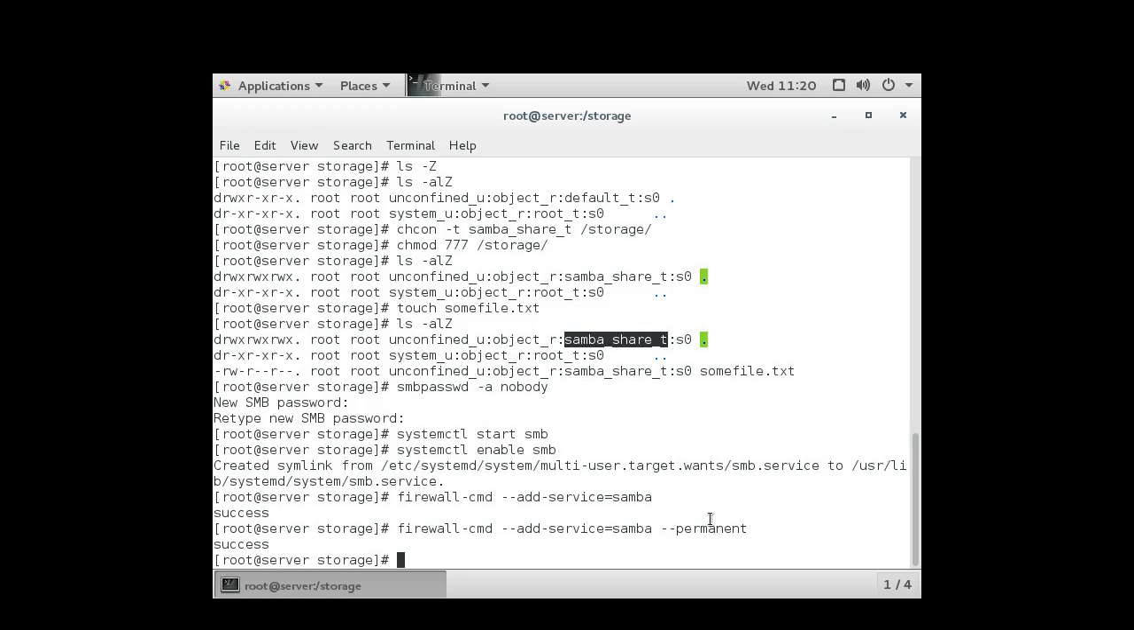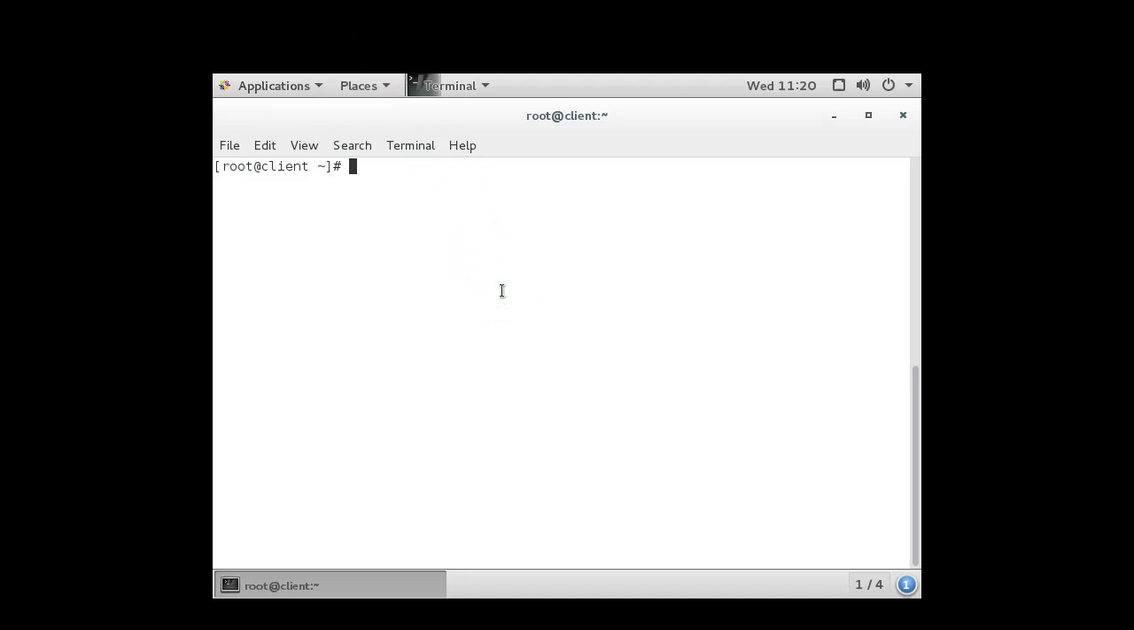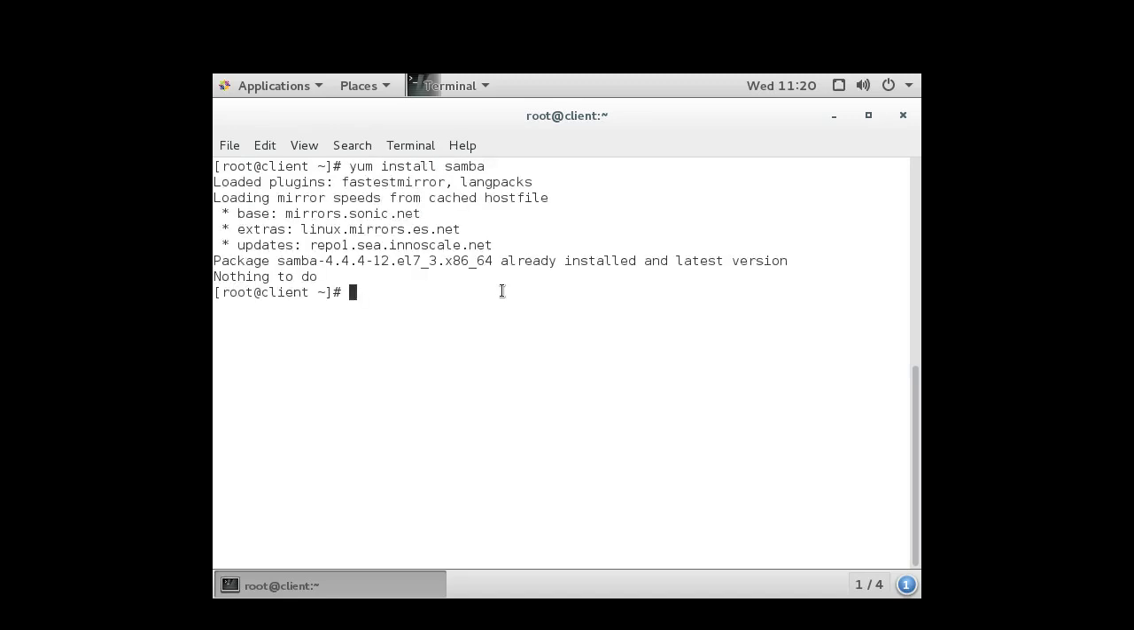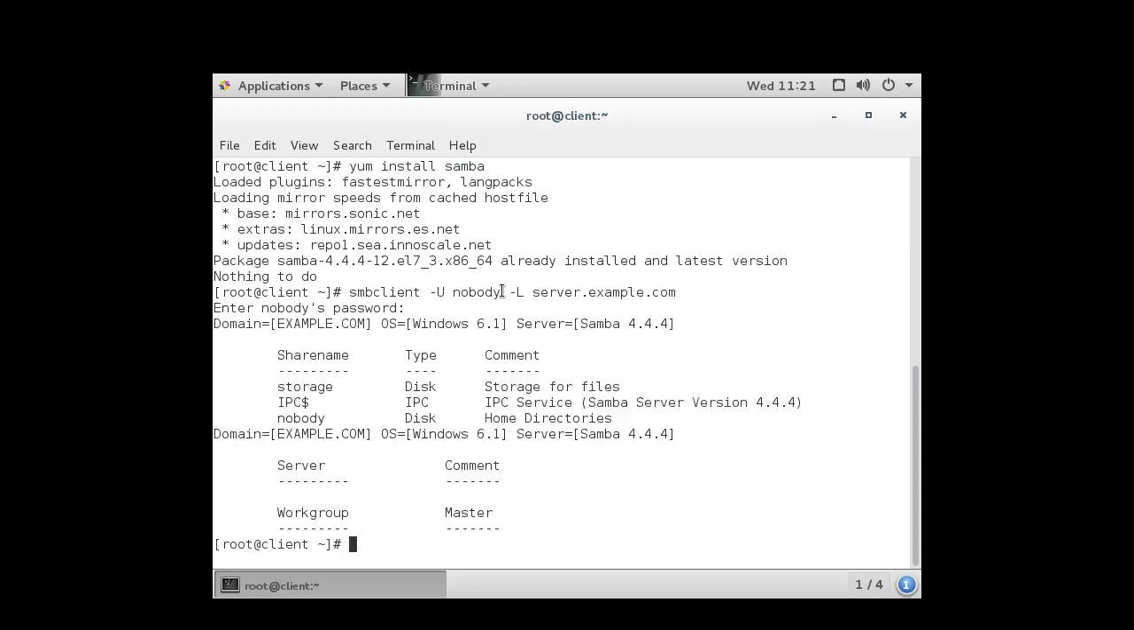The next thing I'm going to do is test it from a Linux client machine. So I jump over to the Linux client machine. Now, the way to test it is you first need to make sure you have your Samba tools here. So you do yum install samba, and I already have them installed, so it says they're already installed, latest version. That's good. So I do smbclient. This tool is kind of nice to be able to see things. I do -U, pass it a username, nobody, and pass it a server, server.example.com, and it'll prompt me for the password. I tell it the password is nobody, and it can see right here that it's exporting the storage disk, and you can see the comment right here, it says storage for files. All right, so that's there.